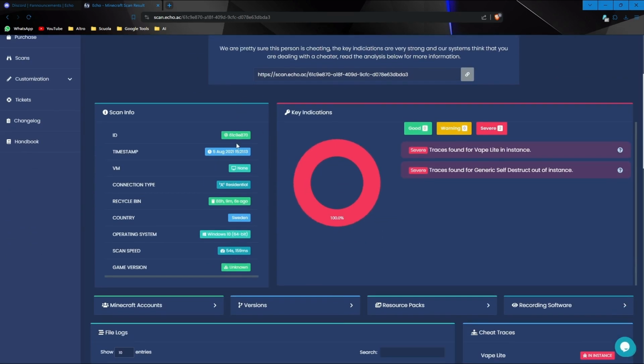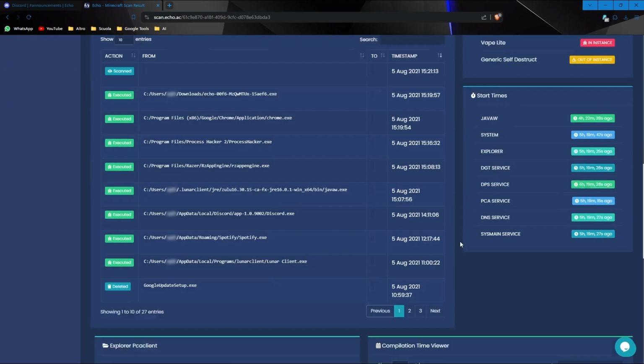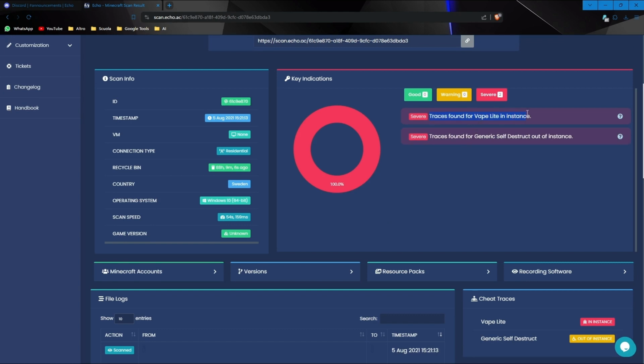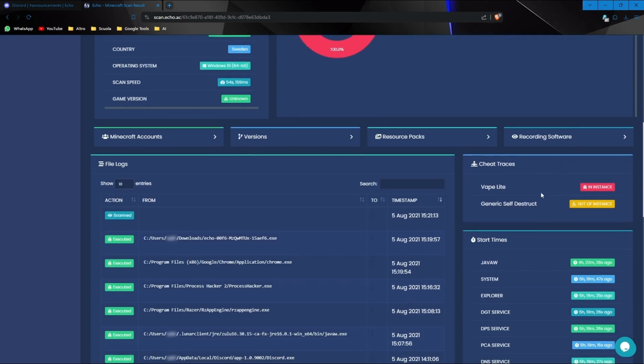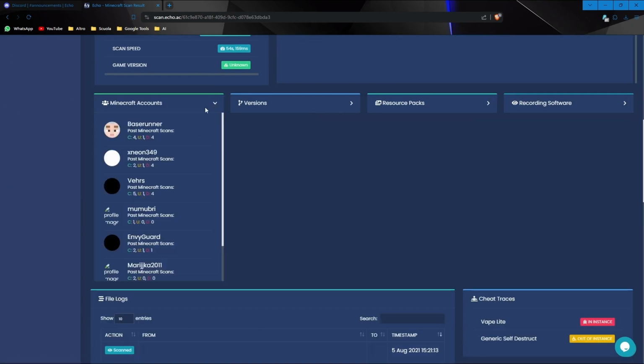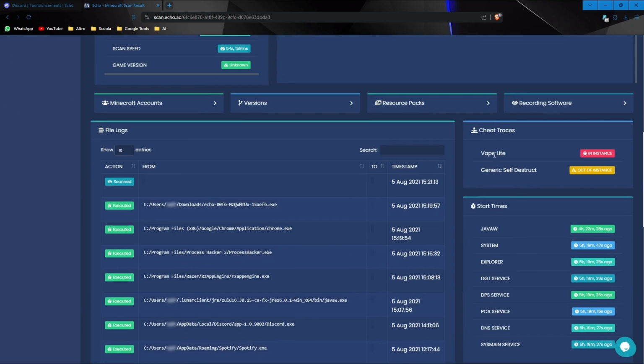Okay, so I'll just skip all the other stuff. I'll just concentrate on this part right here and the others that I care about. And here we have traces found of vape light in instance and traces found of generic self-destruct out of instance. This means that the user that this player analyzed was using vape light.